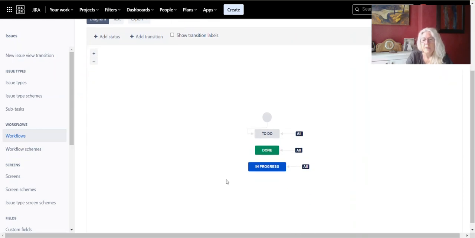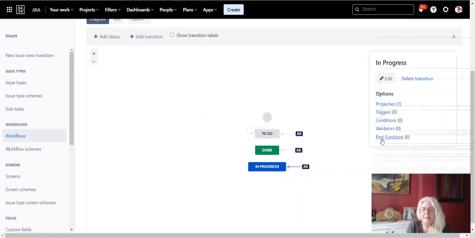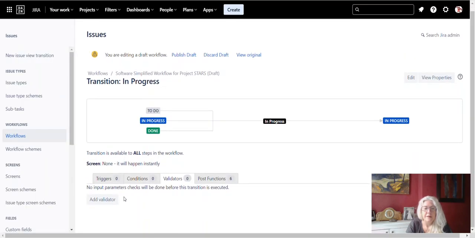So if we want to put the validation on tickets going to in progress, for example, we click on the little arrow going from all to in progress, and over here we can see a list of things that we can do on that transition. So we click on validators, there are none set at the moment. No input parameter checks will be done, so at the moment there are none.